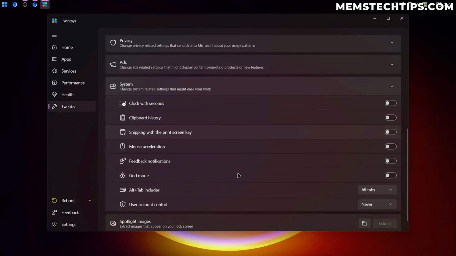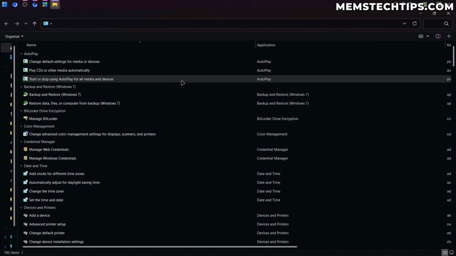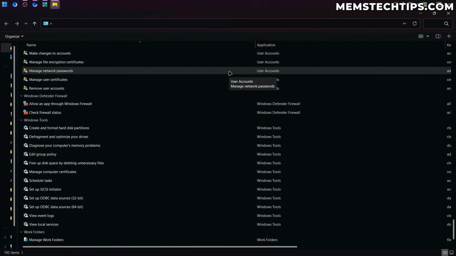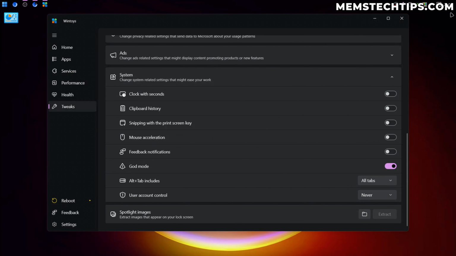And lastly, we have system related settings like mouse acceleration and clipboard history, and you can snip with the print screen key. You can enable or disable user account control here, and then you also have this mode here that you can enable where you'll get this desktop shortcut, and if you open that, it's basically going to give you a list of every single control panel link that you have in Windows. Now, Microsoft announced that they're going to be retiring the control panel completely from Windows, and we'll see how that goes, and we'll see if this actually still works. I don't see how they can retire it completely. Maybe in the next version of Windows, but we'll see.